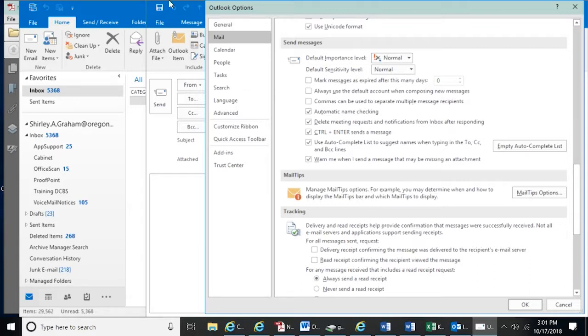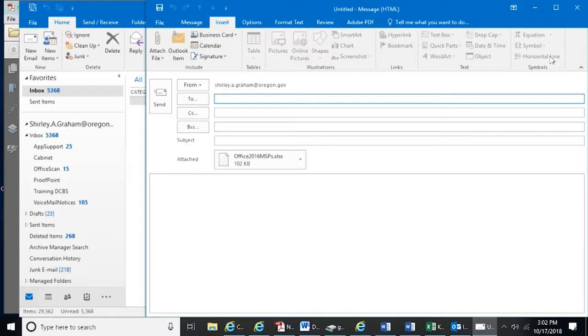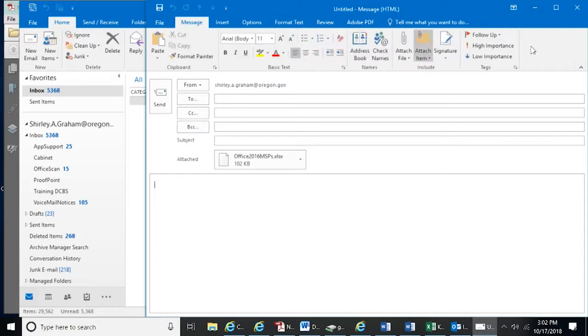Thanks. Will our signatures transfer over? Yes. The question was if the signatures are going to transfer over. So on the message, signature, both my signatures are there.